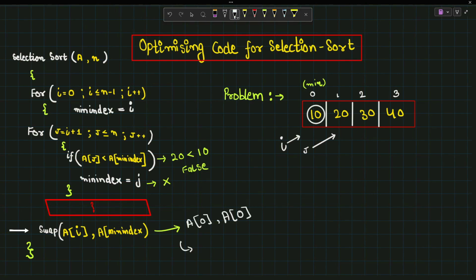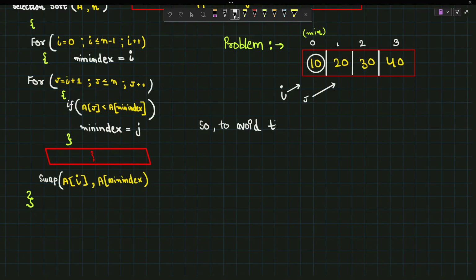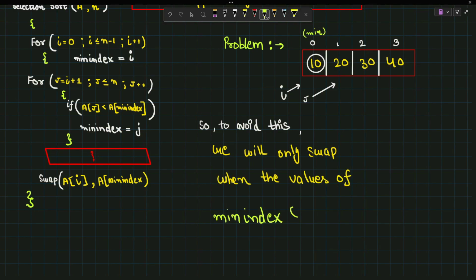The element of the index which i is pointing to will be swapped with the element of the index that min index is pointing to, which is 10 here for both indexes. So, element 10 will be swapped with itself, which is meaningless. To avoid this meaningless swap, we will swap the two elements only when the values of min index and i pointer are different. For the same values, swapping will not be performed.